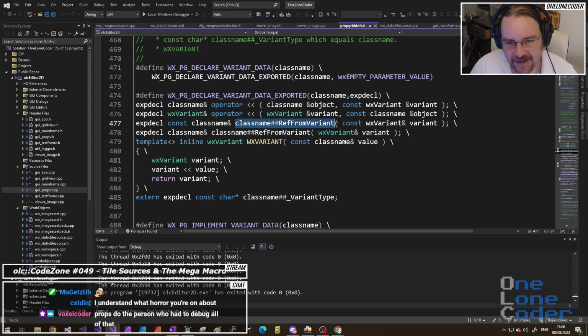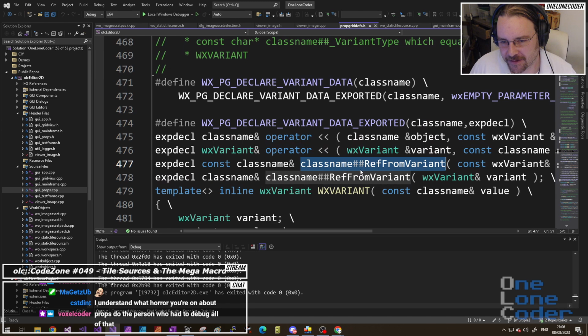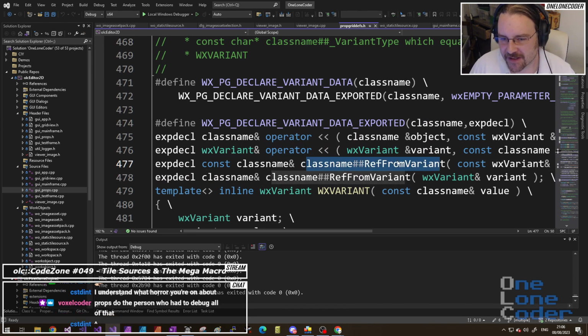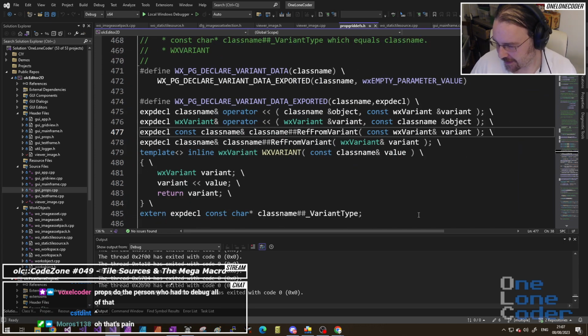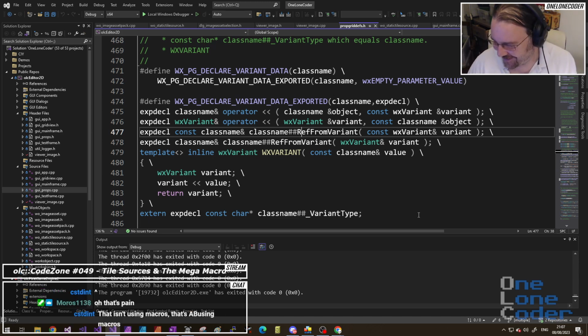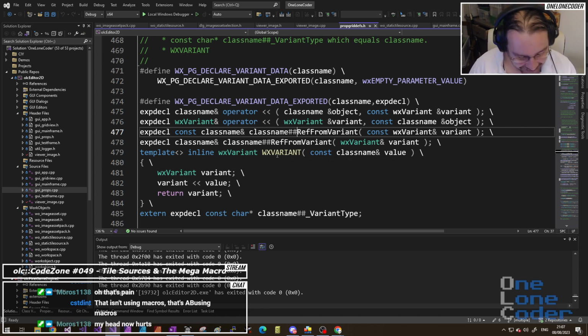If you're not familiar with that sort of syntax, right here, with the double hash in the middle of your two macros. So you can see here we've got the class name going in as a parameter of the macro. The class name hash hash string concatenates the word the with that word. So this is creating a function. So I pass in wxPoint here. So this is where wxPointRefFromVariant gets created. It's not abuse. This is how you had to do stuff, right? You've got to remember, it's a bit old-fashioned.